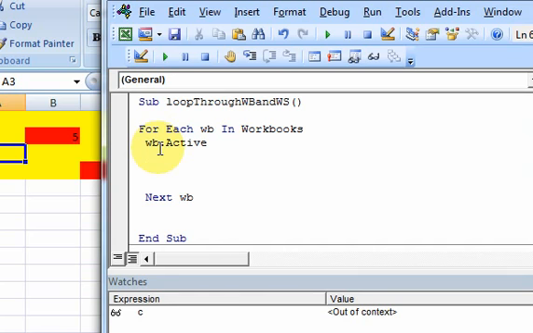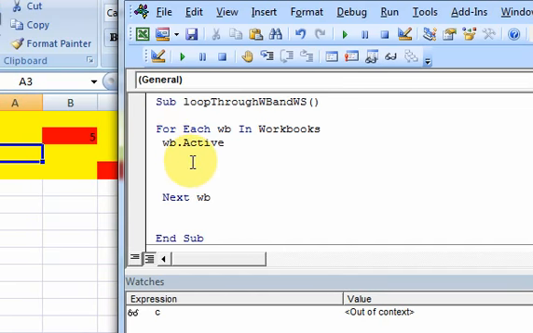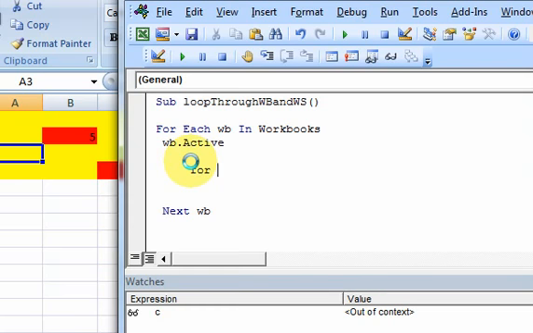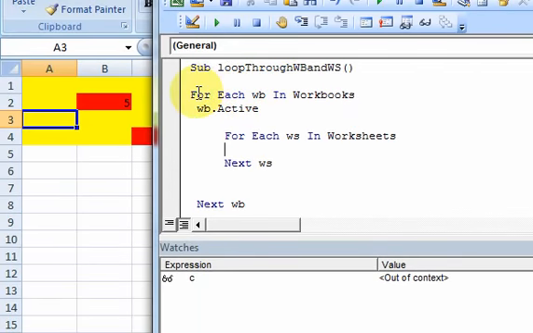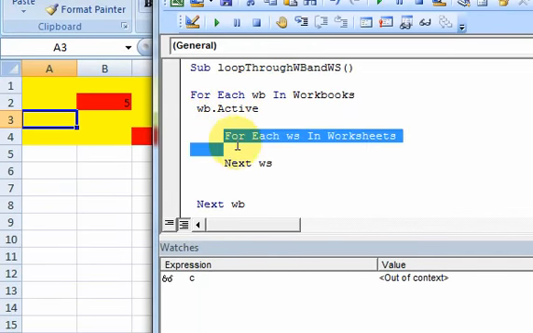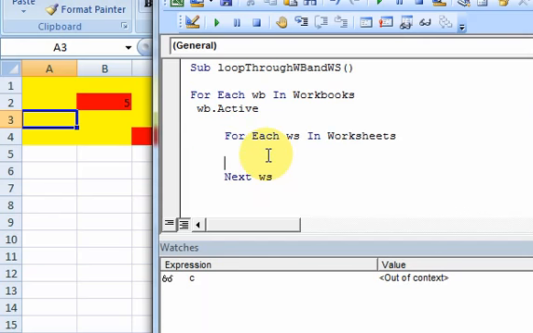Now once that workbook is active, WB, I want to loop through the worksheets of that workbook. So for each WS in worksheets, next WS. Now look what's happening. I have all these workbooks open. I have 3 workbooks open. I'm going to loop through each one of them, and in each one of them I'm going to loop through their worksheets. And what am I going to do here? I'm going to do cells 1,1 dot value is equal to, let's just say hello.